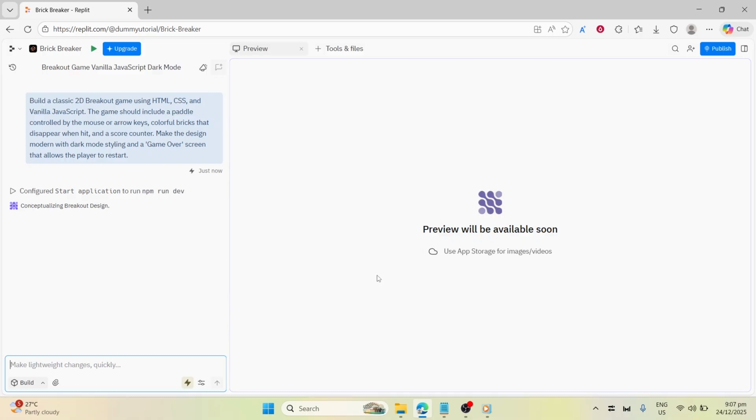From here, it's all about refinement. If you want the ball to move faster, type that in the chat. If you like a background image, mention that, and the agent will update the files for you. The key is to be clear and specific. For example, say, increase the paddle width to 120 pixels, or change the brick colors to a neon palette to get precise results. You can iterate as much as you like, and every change will be reflected in the preview.